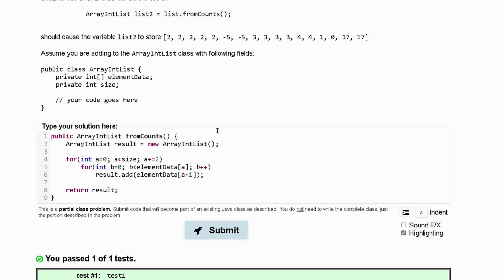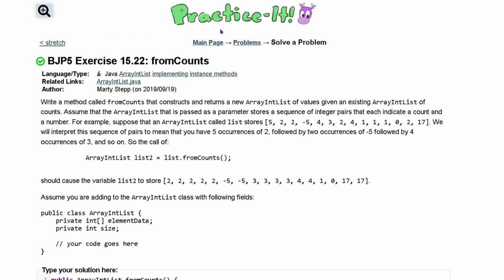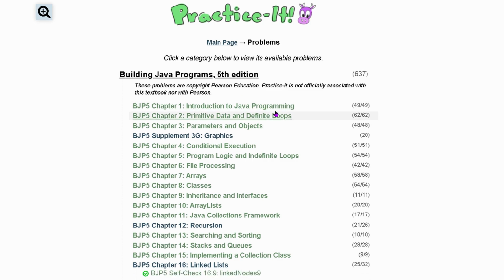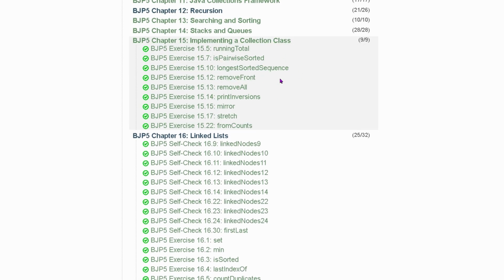That's the code for this problem, which is going to finish off our section of 15.2 fromCounts and really collections. That's the main part of implementing a collections class. That's the important part, to understand that we're implementing methods into our class.